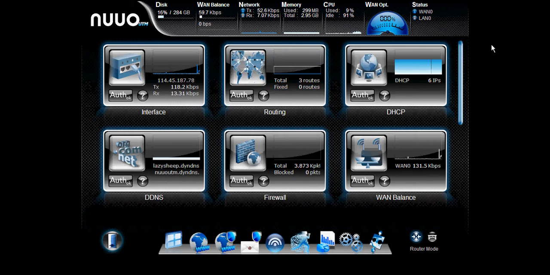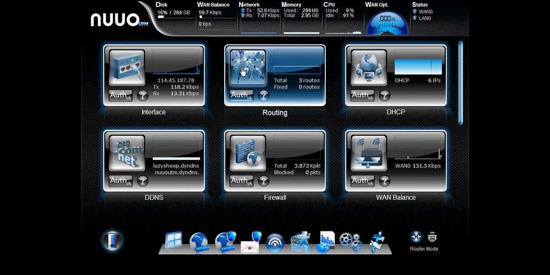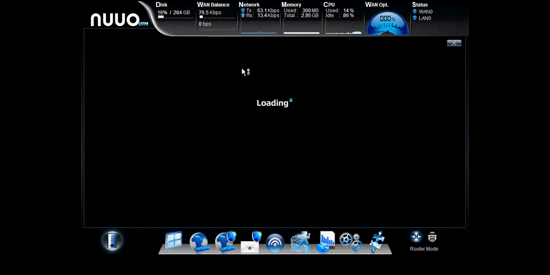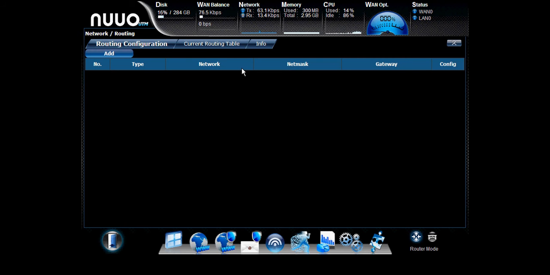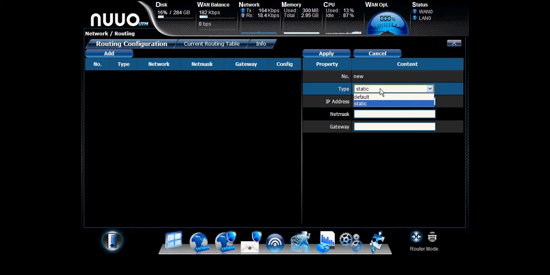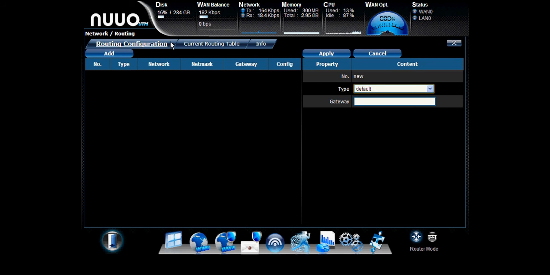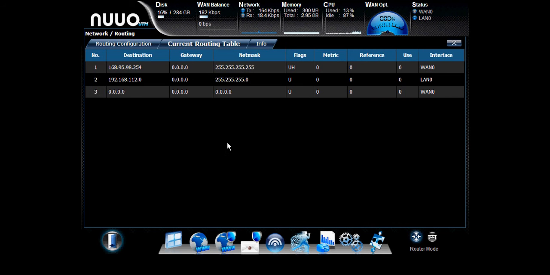The next module is routing. In routing, we do 2 things. You can add some configurations of static and default routing. You can also monitor the current routing table here. So that is the routing module.